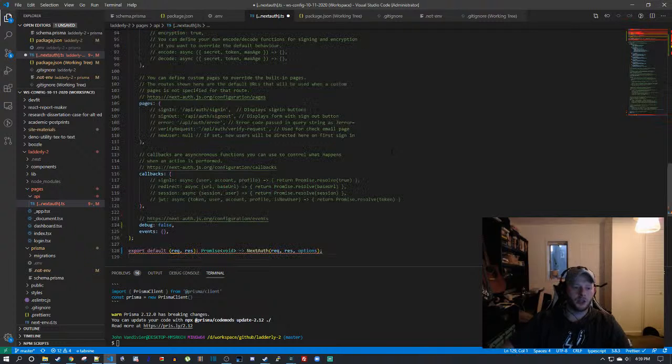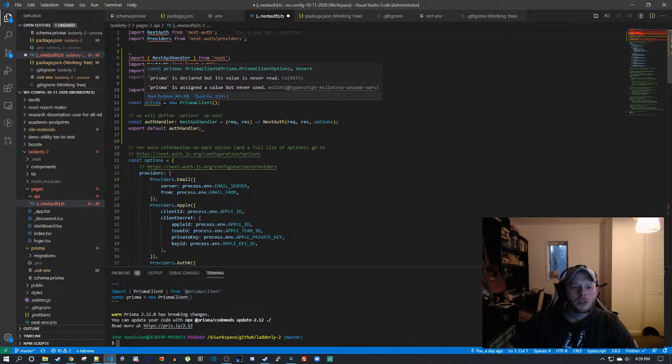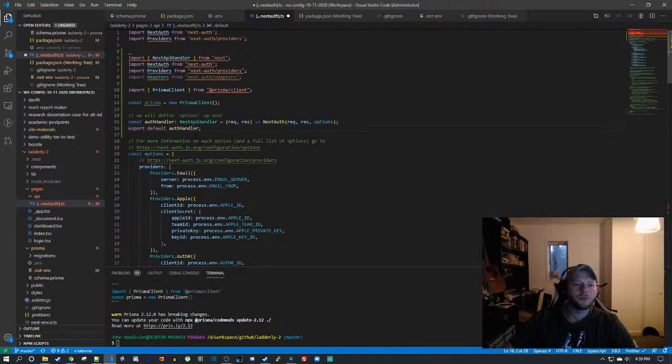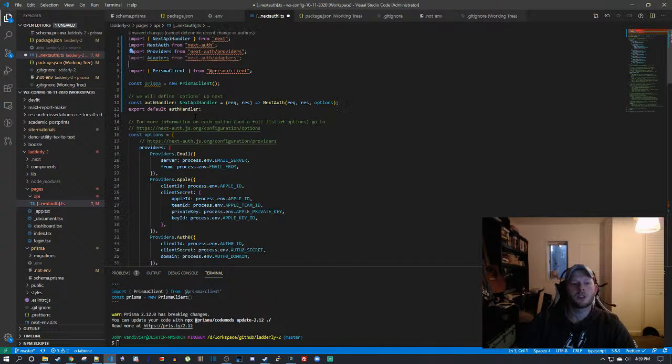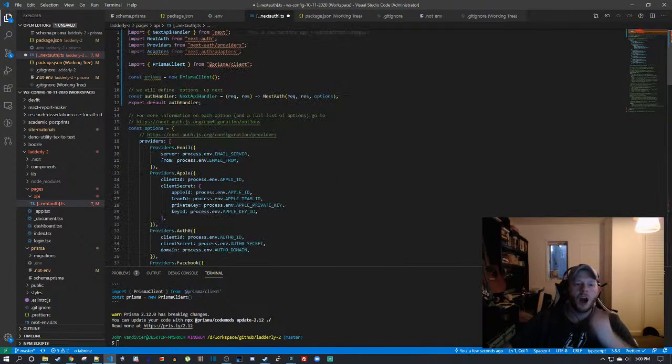I actually like the way the guy in the tutorial did it more than the way the Next.js official thing did it. Next auth, next providers. So there is nothing that I was previously importing that is not also still imported. So delete my old imports. This is just options. Yep. We will define options up next.